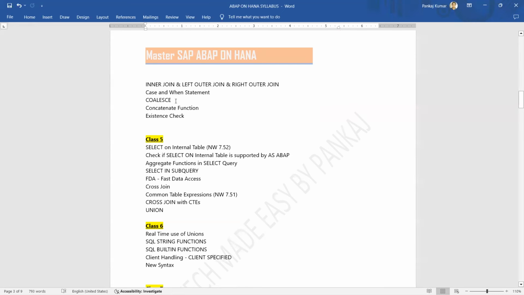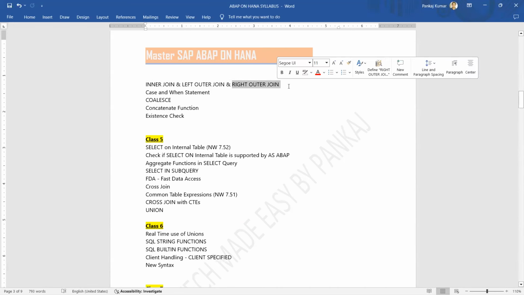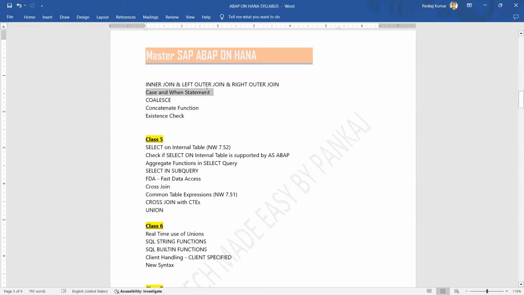Under the new OpenSQL, we will see how we can use inner join, left outer join, and right outer join. All these kinds of joins are now supported in the new OpenSQL. Earlier, only these two joins were there. Now I think full outer join is also supported, along with right outer join. Earlier it was not there. CASE and WHEN statements, how we can use them in the select query itself. It's like if and else.